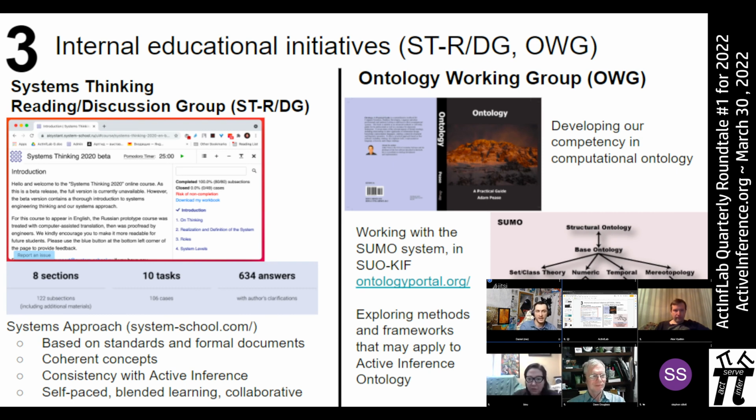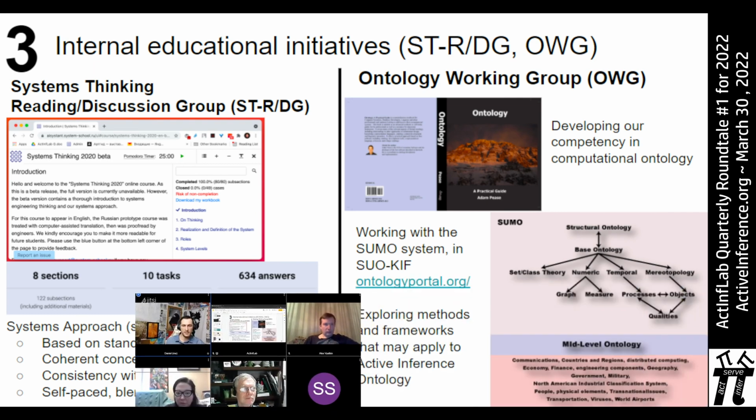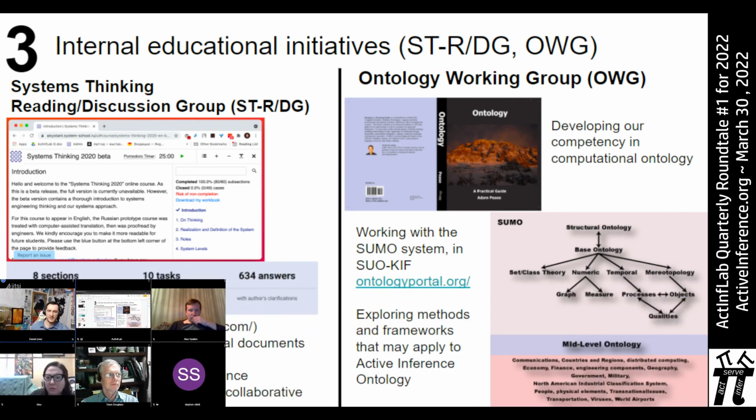And on the right side, we have the Ontology Working Group. Previously, we were discussing the Actinf Ontology as a project where we're talking about active inference terms and how they're related. In the Ontology Working Group, we are increasing our competency in computational ontology. What that has looked like primarily has been working with SUMO, the Suggested Upper Merged Ontology, in SUO-KIF, and working through the textbook of Adam Pease. And this has been an awesome experience.